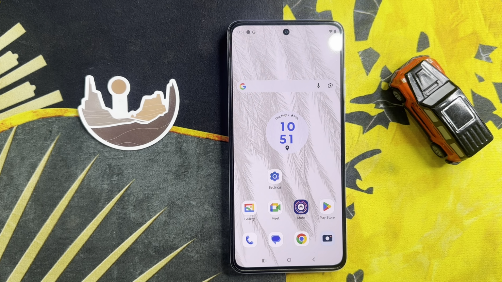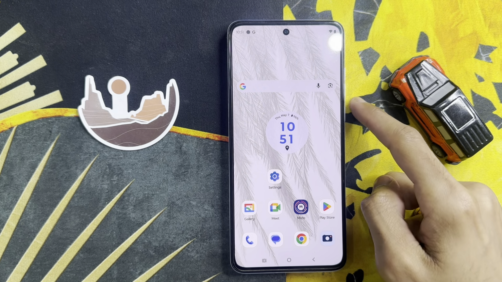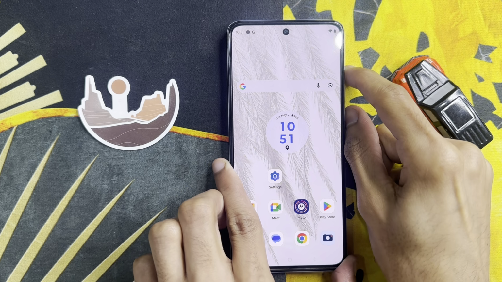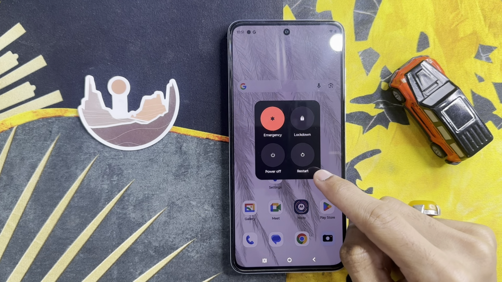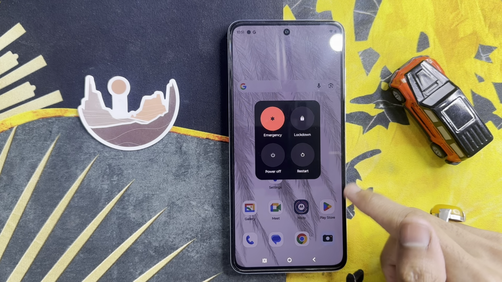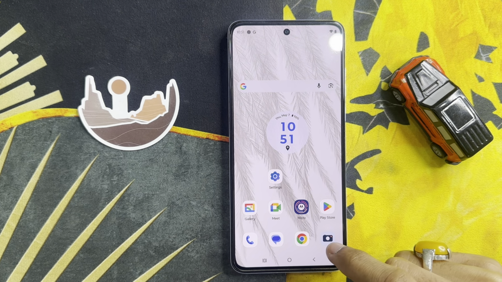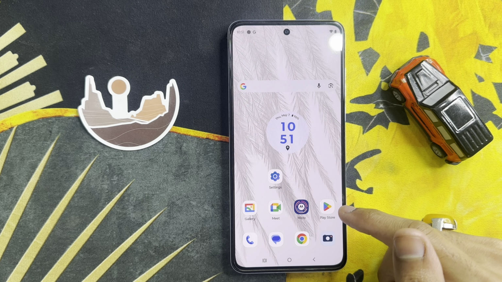If you want to fix this problem, first of all, restart the device. Just click and hold the side power button and volume up button at the same time. Click on this restart icon. Again tap on this restart icon. The phone restarts. After restarting, enter the phone PIN. You will see your problem is solved.